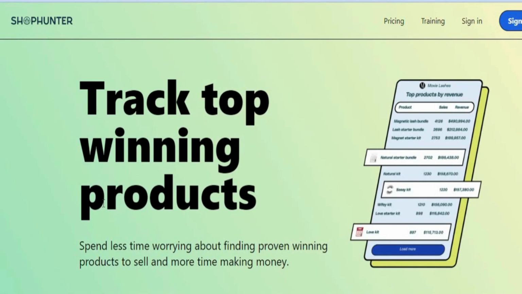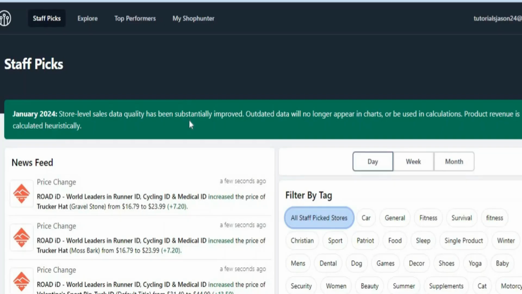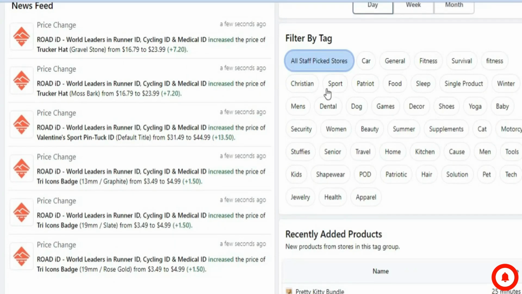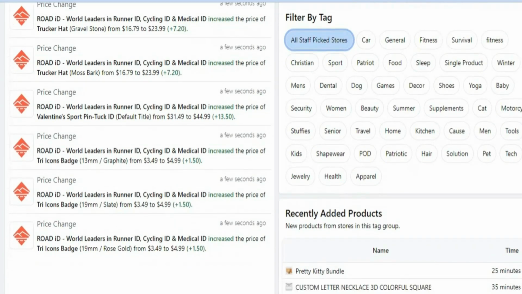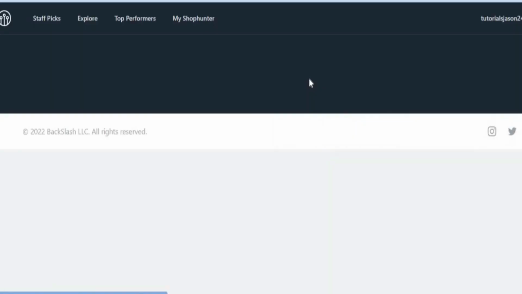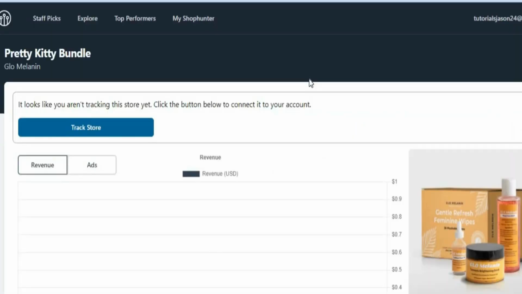So once you're on shophunter.com, all you'll need to do is tap on sign up in the top right hand corner. Once you're signed up, you will be redirected to a dashboard just like this. And on this dashboard, as you can see right here, you can filter by tag, so you'll see at first all staff picked stores. And you can scroll down and you can see the recently added products, as you can see right here. So this is what I was talking about when I say you can use their platform to at least find some trending products.